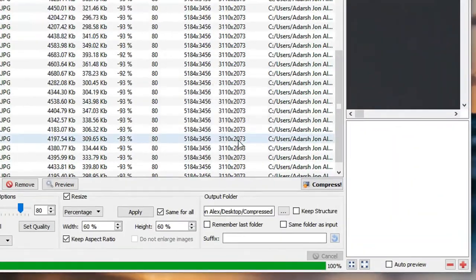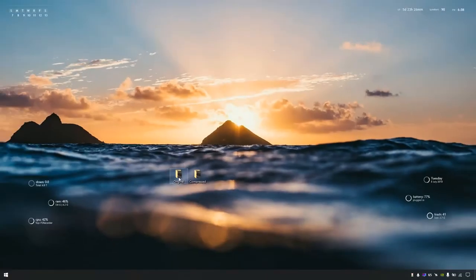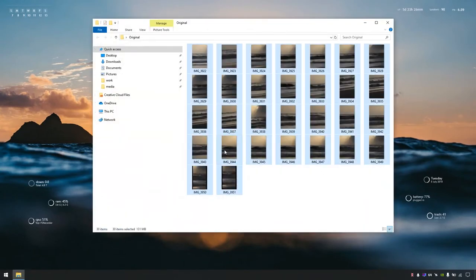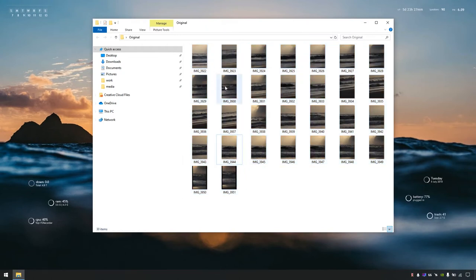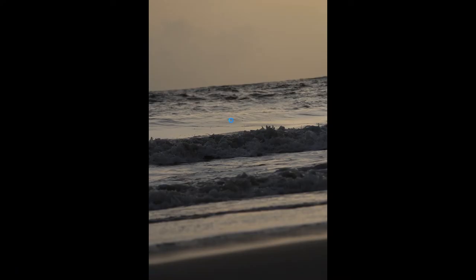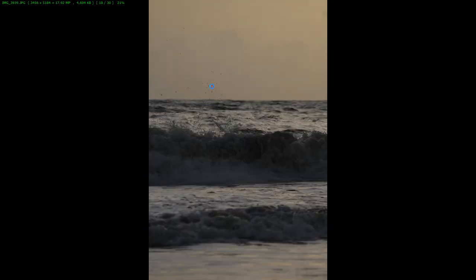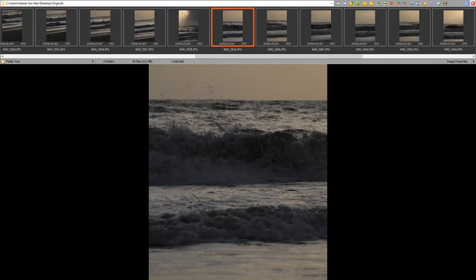Now the compression is complete. And let us see the final result. The original images, 30 files, and they were 131 MB. Now let us take a look at them. All of them are about 4 MB each. There are details in the water droplets too, as you can see.